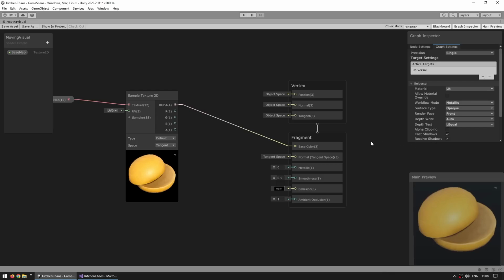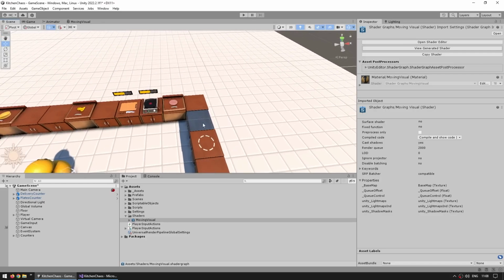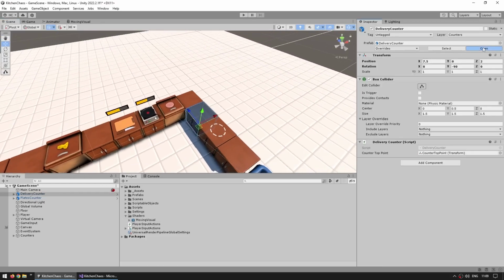Now let's actually use this. And first, let's always make sure to save the asset. On the top left side, on the moving visual, if you see an asterisk here, that means you have unsaved changes. So always make sure to save them. In my case, I don't, but still, never hurts to save. Now over here in scene view, let's go inside our delivery counter, so let's open it.